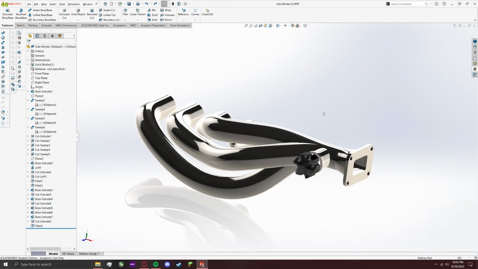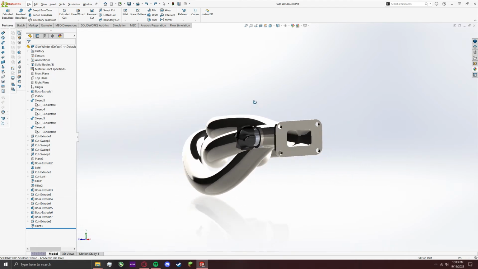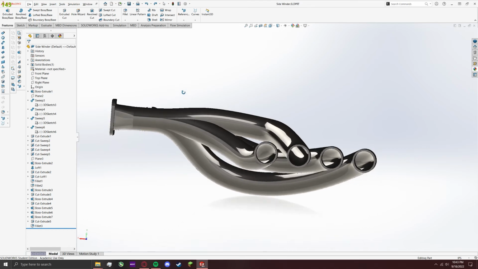Alright, so this is going to be a Solidworks tutorial on how to do a Solidworks flow simulation. This will be internal only, so I'll make a separate video eventually for external flow. But for this one, I'll be doing internal flow. And this will be a part that I made really fast. This is just a Sidewinder turbo manifold, so nothing crazy here.